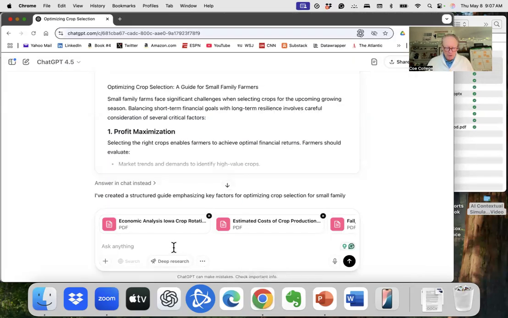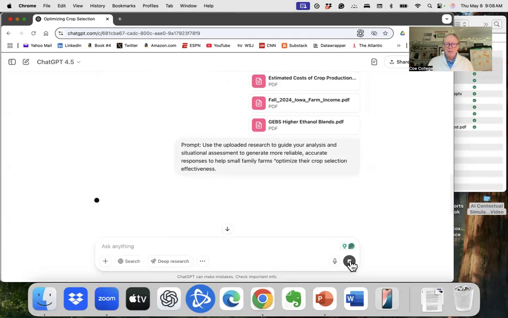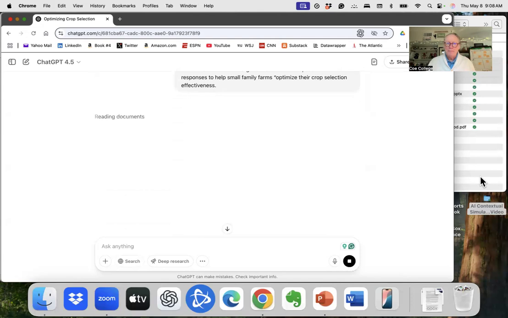So I'm going to upload this information. I'm going to paste this prompt. It's going to process it. And then I'm going to let it do its thing, right? So it's going to read the documents. It's going to integrate it. You can see it's doing all the processing here. It's going to dig through all this stuff. It's now got a frame.